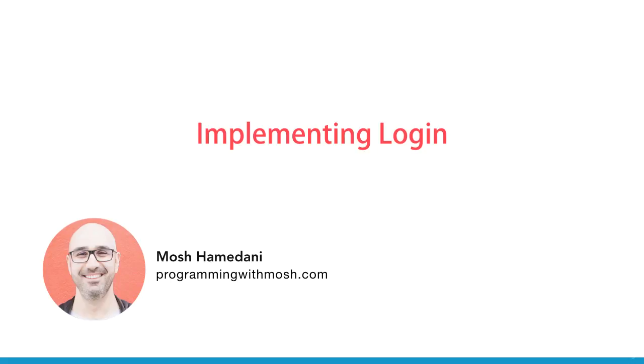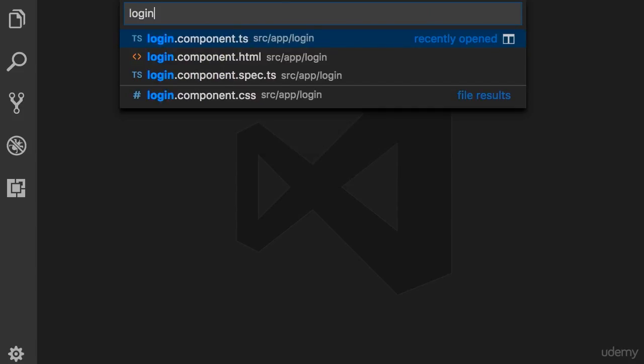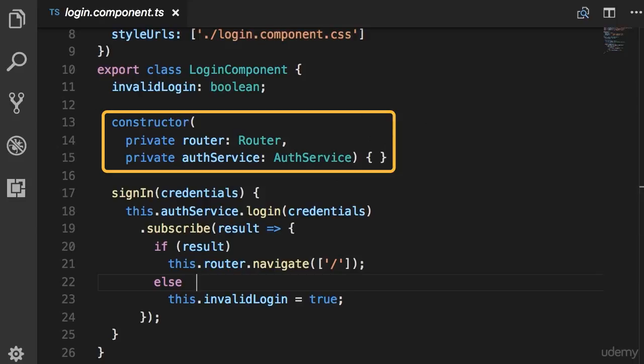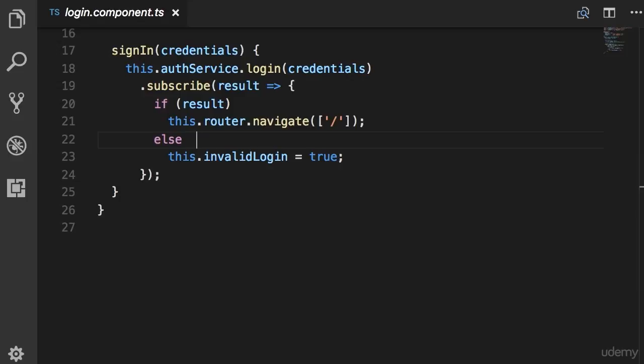In this lecture, I'm going to show you how to implement the login. So let's go to login.component.ts. We have a very basic component. In the constructor, we have two dependencies. One is the router and the other is our auth service. Now here in this sign-in method, we get this credentials object, which is the value behind our form.